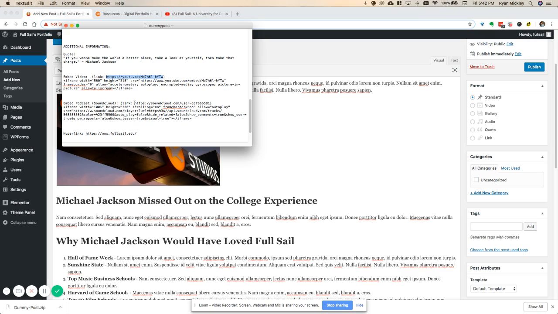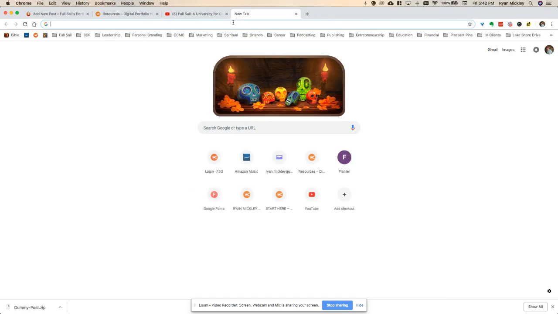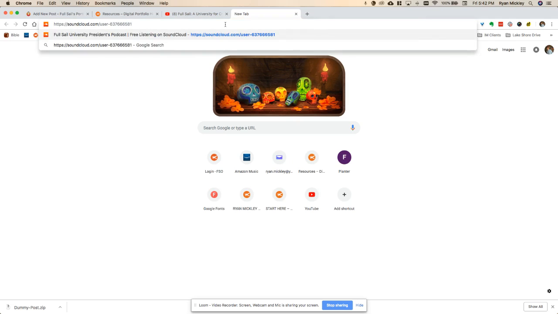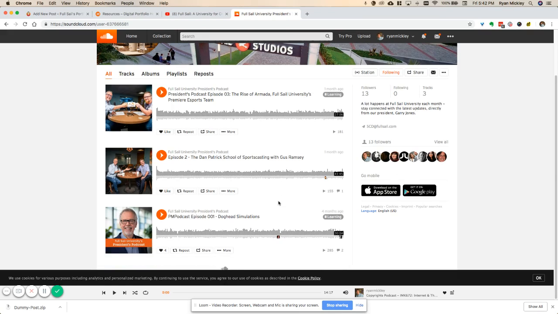All right. So the way that we embed SoundCloud tracks is very similar to how we embedded the YouTube video. We'll go to this link here, highlight it, and then Command C to copy it. Go to your browser and open up a new tab, and then Command V to paste and hit enter to navigate to the SoundCloud track page. Okay. The SoundCloud track that we're going to embed is going to be this one here, the sportscasting conversation with Gus.